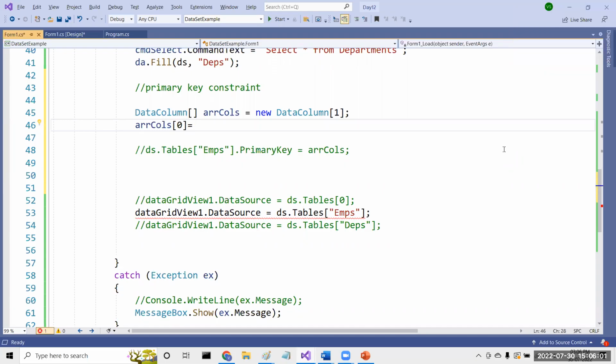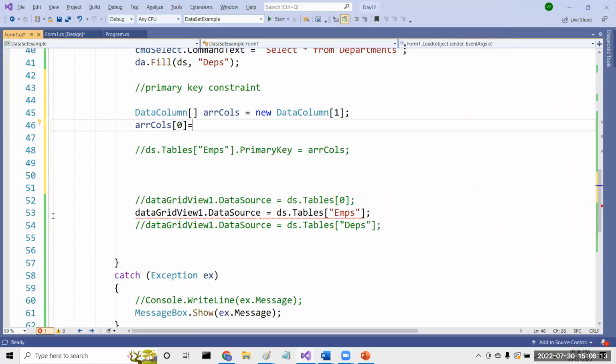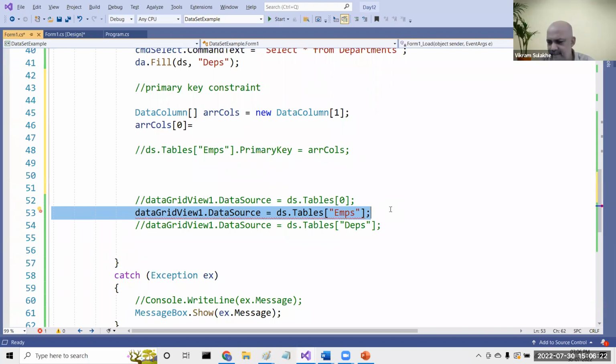What is the collection called? The data set has a collection of what? Data tables. DS is the data set. What is the collection of data tables called? It's there on the highlighted. Tables. DS dot Tables. So what is Tables? Tables is the collection of data tables.